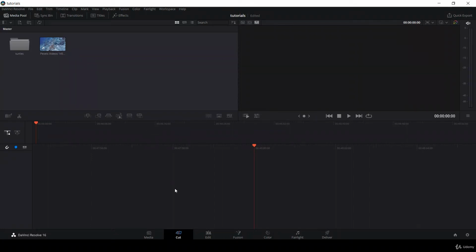Let's take a look at the cut page. The cut page is a simplified version of the edit page. As you can see, there are small icons everywhere for the most used functions.